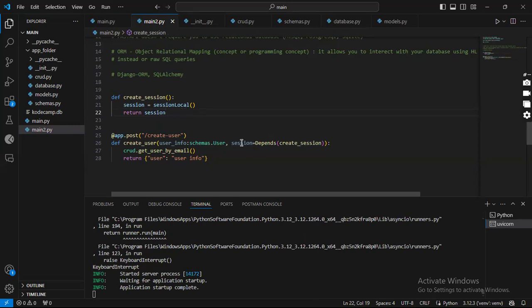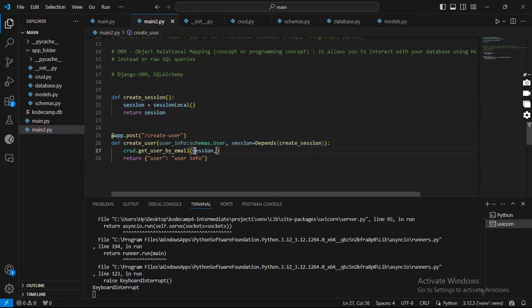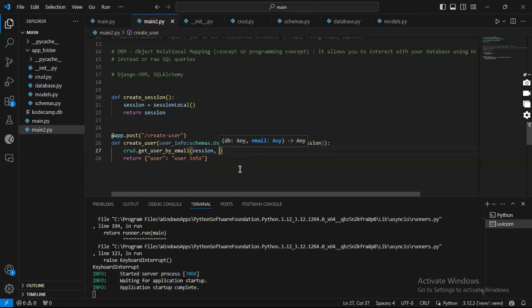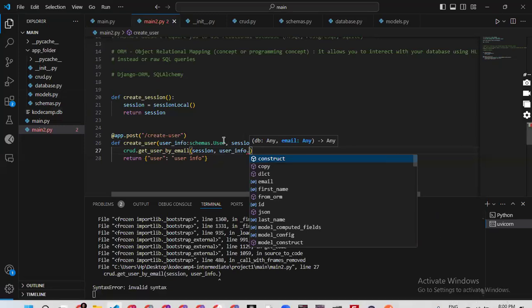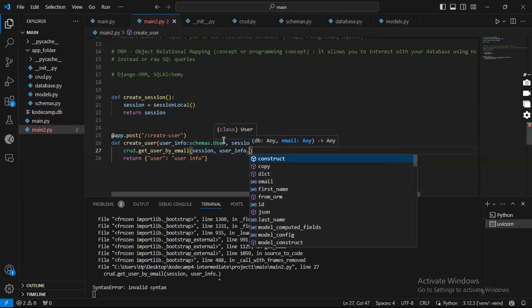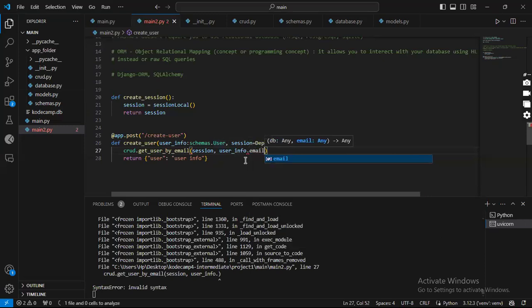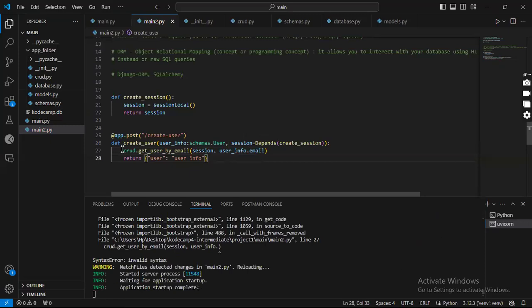So at some point, we want to pass this session to the get user by email, right? And we also want to pass the user email. So in this case, if I should get a user.info.email, I should get the email that will be sent from the request body. So that should be that. And then with that, we should be good to go.